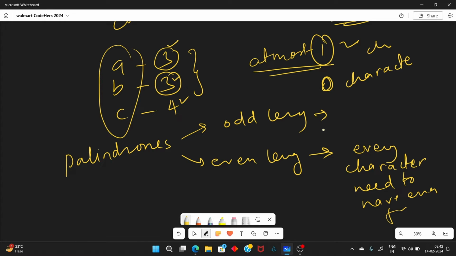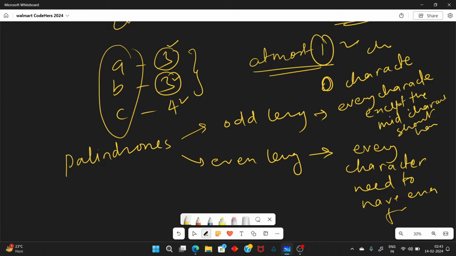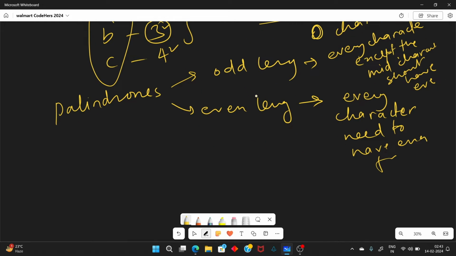In case of odd length, every character except the midpoint must have even frequency. So every character except the middle character, or the mid character, should have even frequency. So you can see this is for covering both types of palindromes.